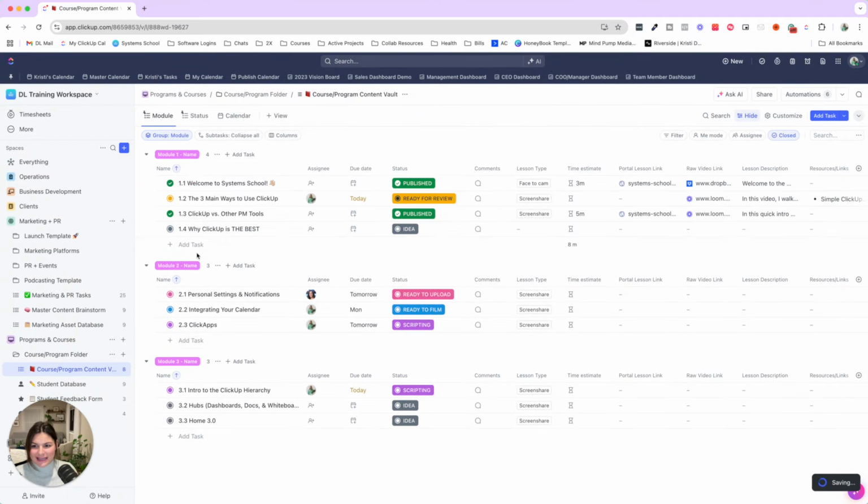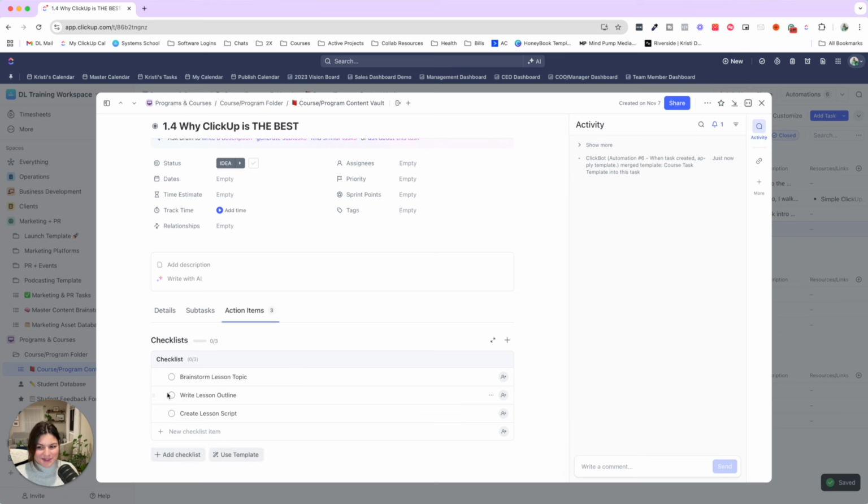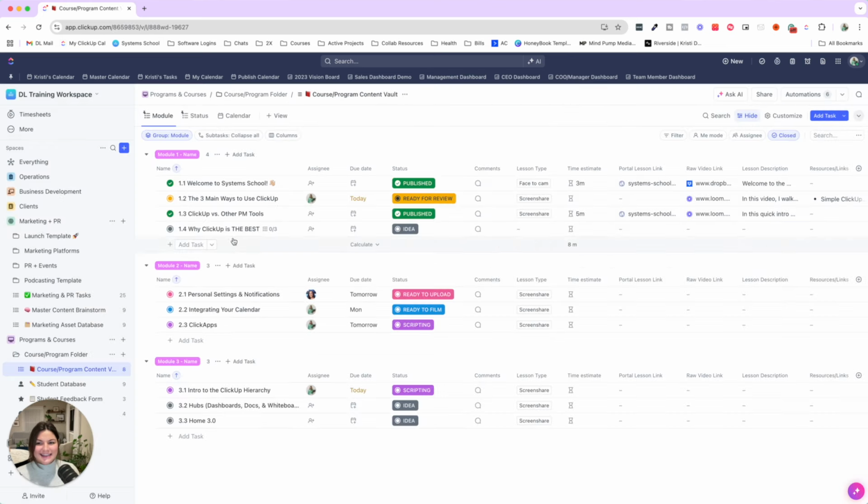So let me go ahead into this task. And now you can see the action items are here. Brainstorm lesson topic, write lesson outline, create lesson script. Here's a bonus one for you. You can create an automation that when you resolve all of the checklists or the subtasks, it would move it to scripting. So there are so many things you can do with automations, and I love ClickUp Automations, but that is an example.